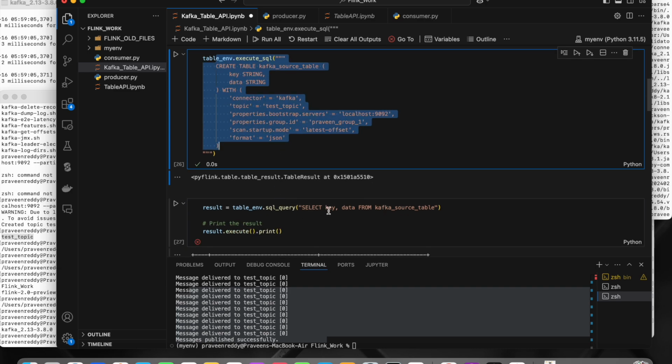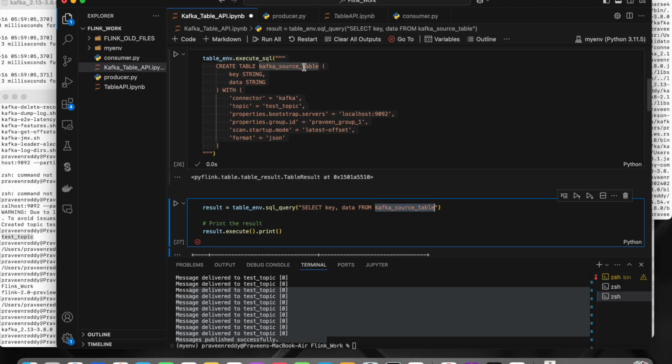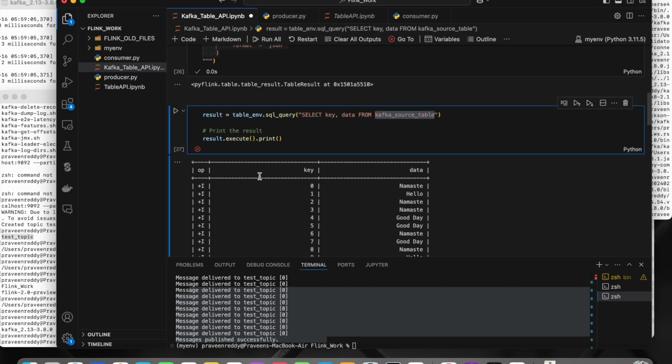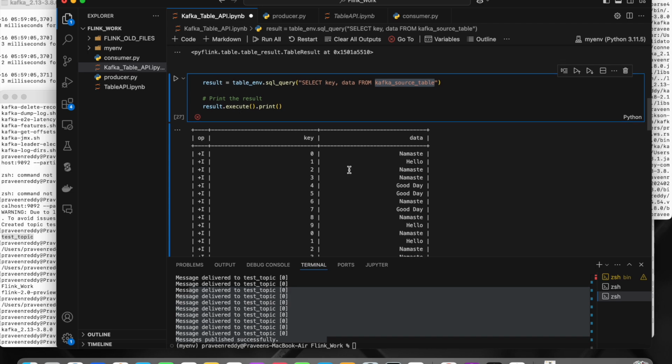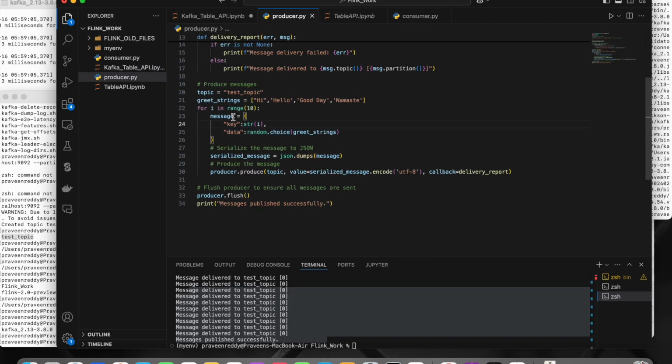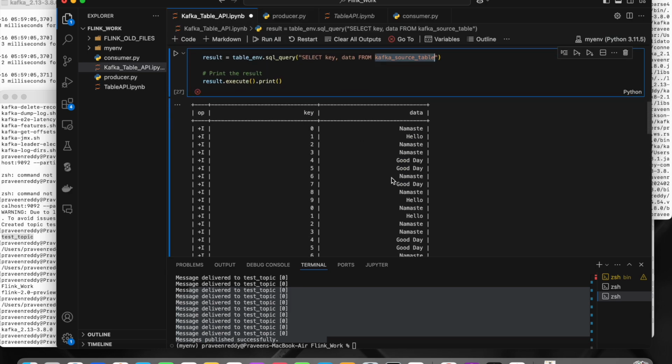Select key, data from that specific table. I'm just printing it. So I got the data. Whatever I'm pushing in the producer, the i will be the key, the sequence number, and one among these strings will be the value. So that's what I have got here.